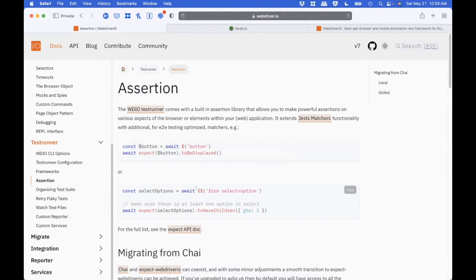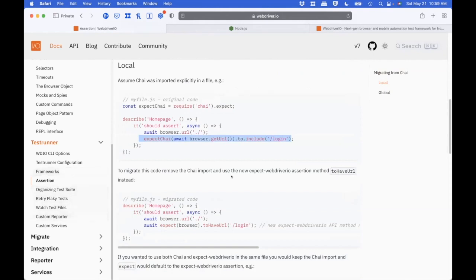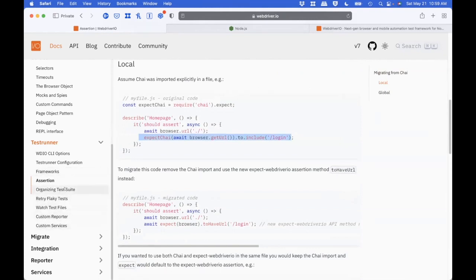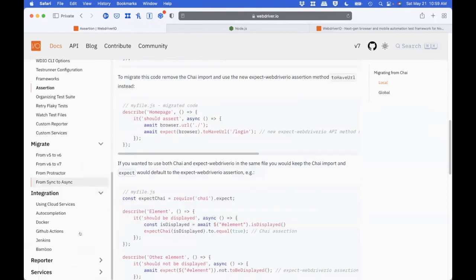So you can do await for this, and then you can do await expect, chai. So you have some asserts, which are good. You can do test suites. You can do run individual tests. There's some migration if you're trying to move from older.